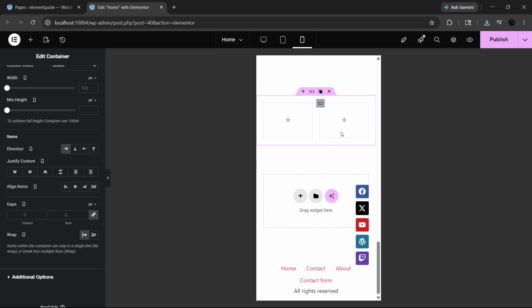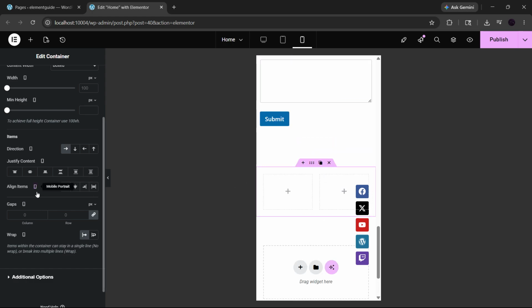If you want to double check that you're editing only the mobile version, look for the small phone icon next to the width setting. That icon means the value you're changing is responsive and applies only to mobile. This is a great safety feature because it lets you customize the mobile layout without affecting the desktop design.